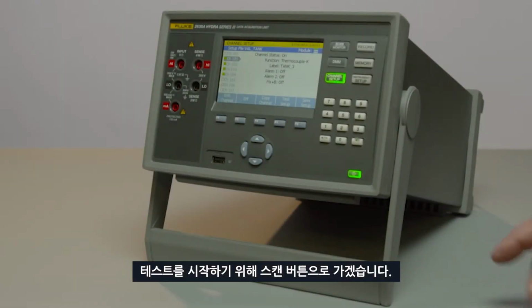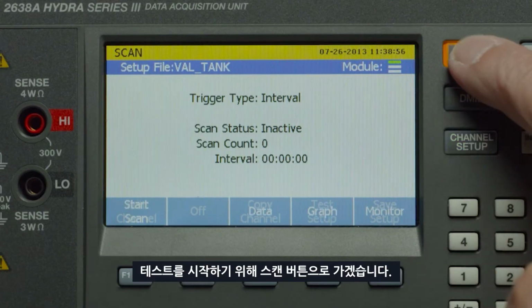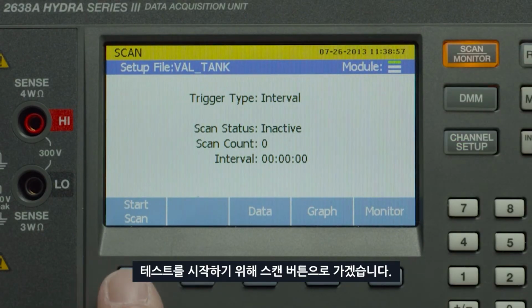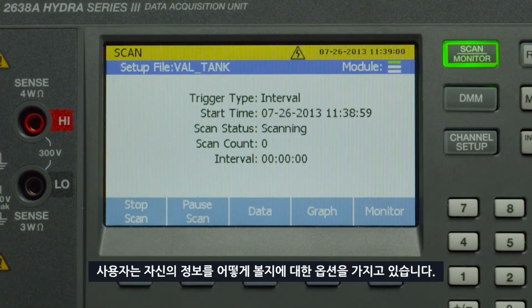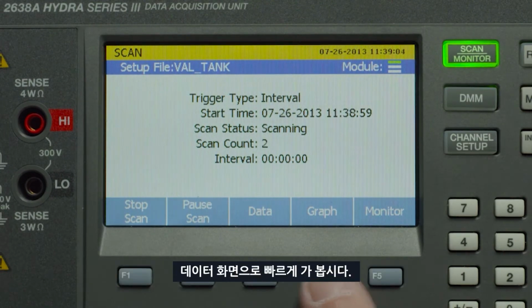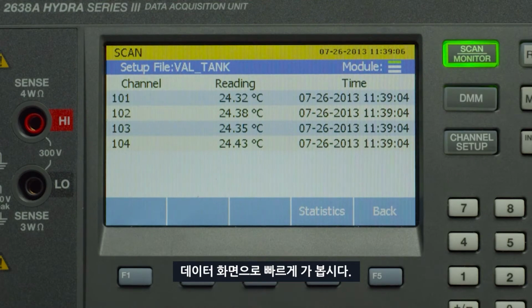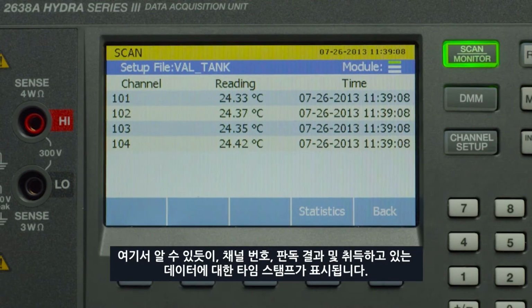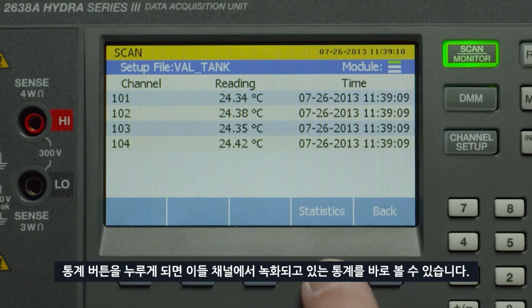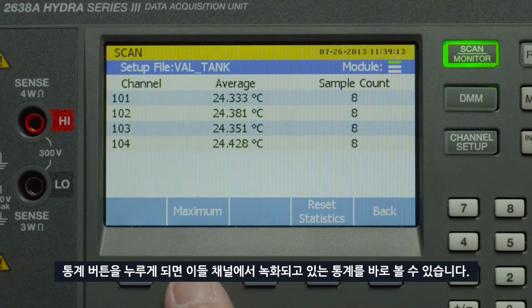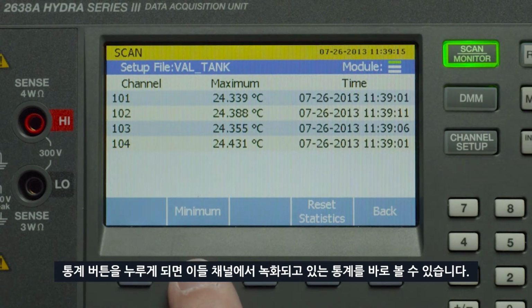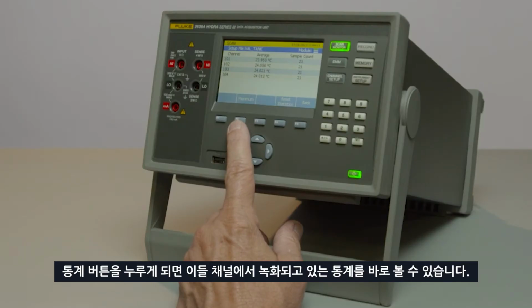So to start a test, we go into the Scan button. You have options on how you'd like to view your information. Let's quickly go to the data screen. Here, as you can see, we have the channel numbers, the readings, and the timestamp of the data being taken. We can go to the statistics portion and view the various statistics that are being recorded on these channels.